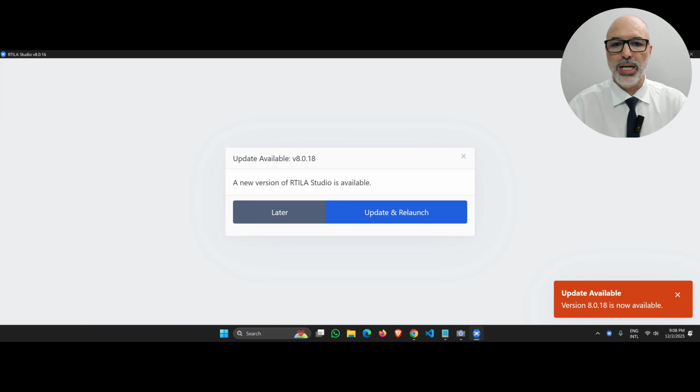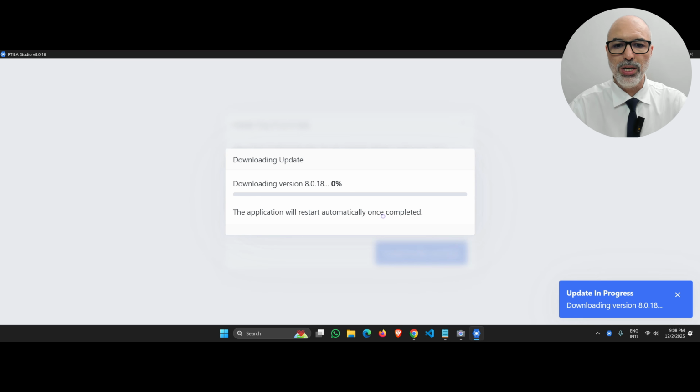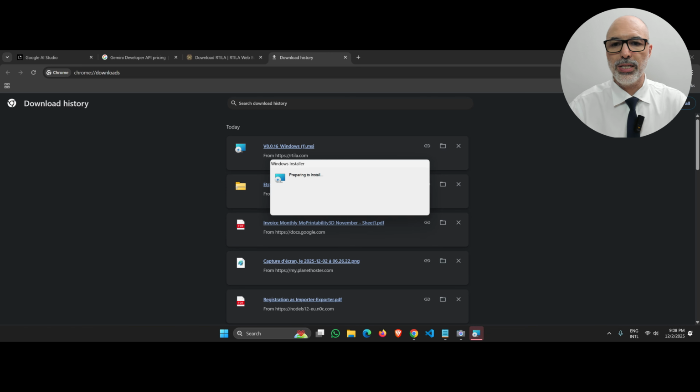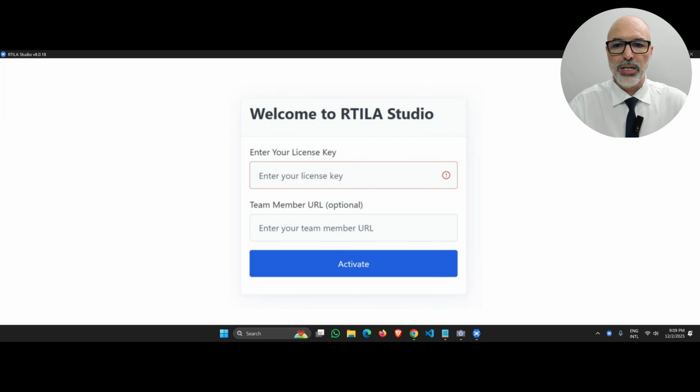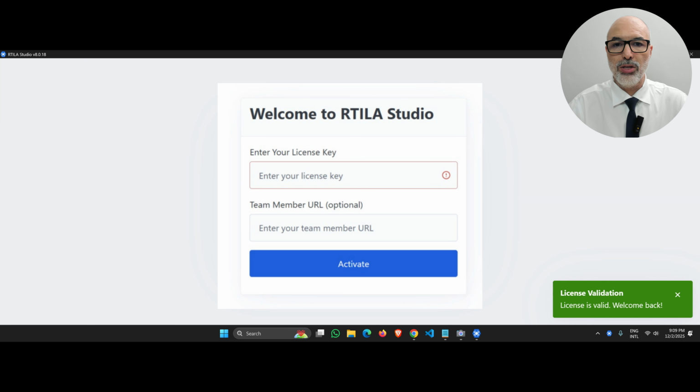Okay, once it's initialized, it will often check if there is a new version, then it will propose you to download it. So that's the case for me. I'm gonna hit update and install. It's gonna download the new version and install it. That can take a couple of seconds or maybe a couple of minutes depending on your internet connection speed. Okay, it's restarting. All right, so here it will ask you for your license, and you can enter your license.